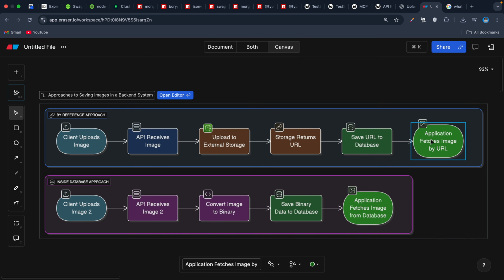The second method is the inside database approach. Here, after the API receives the image, we convert it to binary data and then save the binary data to our database. This sounds simple, but it has major drawbacks. It can quickly make your database extremely large and slow down queries, which are not designed to handle huge binary files. When the application needs to show the image, it has to fetch the image from the database, which can be a very slow operation.